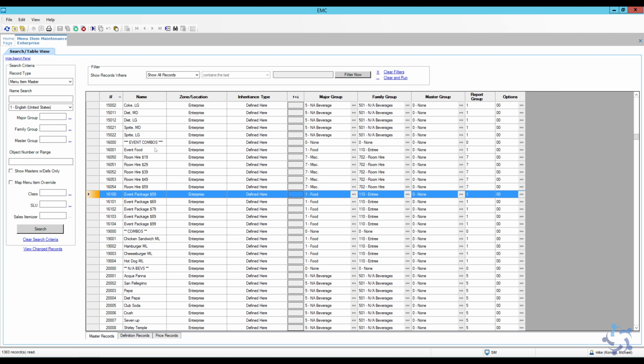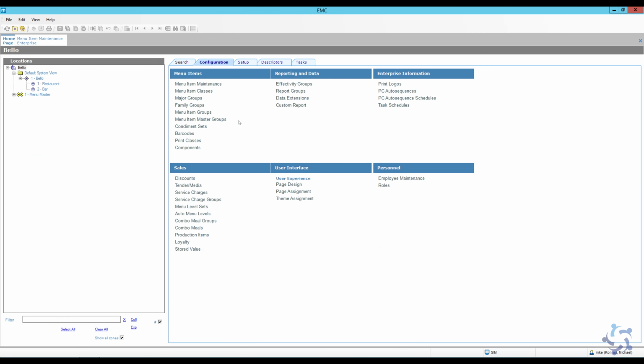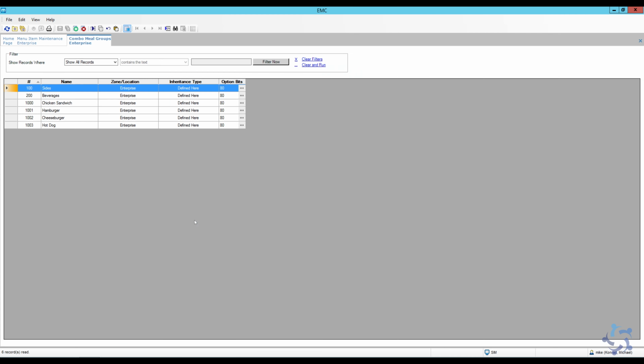So now that we have our menu items, it's time to create the combos themselves. So we're going to go back to the homepage, and the first thing we're going to create is going to be our combo meal groups. Opening up combo meal groups, I already have a couple of items here.